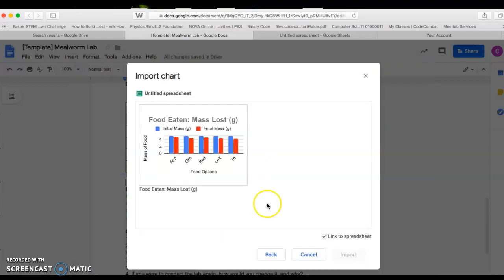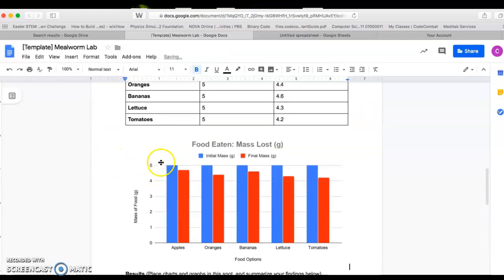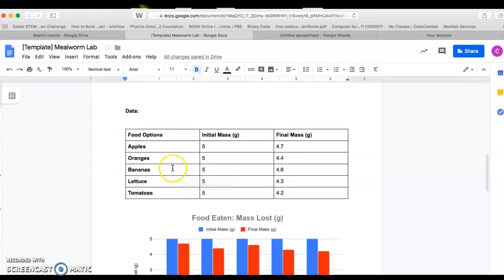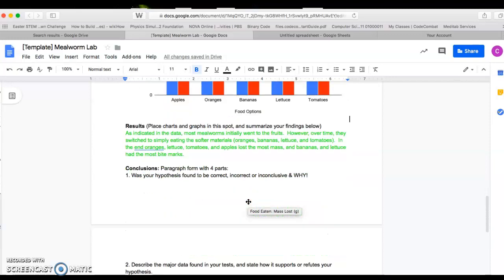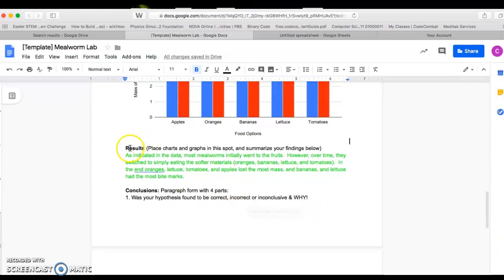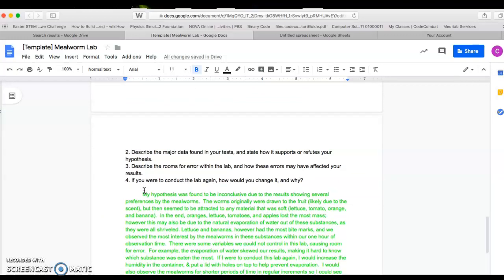I'll click on the one that I want, which is right here, and then I can say, oh, I don't want it to link to spreadsheet. I want to click on it, sorry. And I can link to the spreadsheet too, that's fine. And it'll import right where I had my cursor. So now I have my beautiful table. I have my lovely graph, and all I have left to do on my lab report is my results and my conclusion. And don't worry, you will finish that tomorrow.